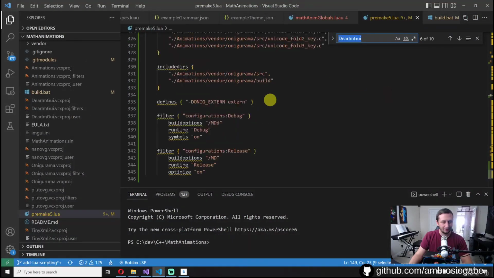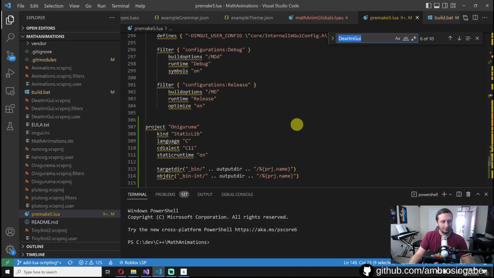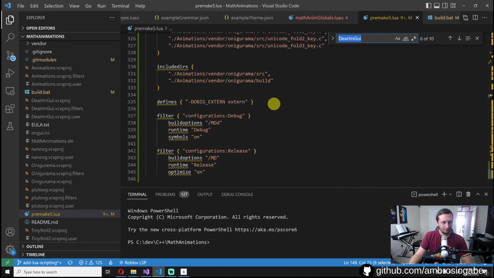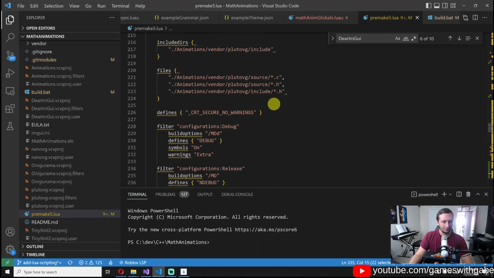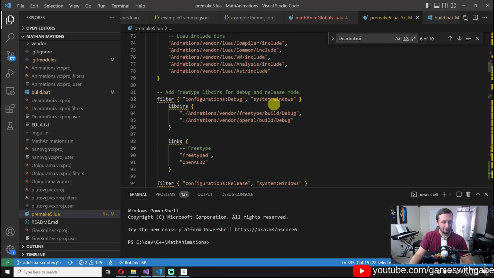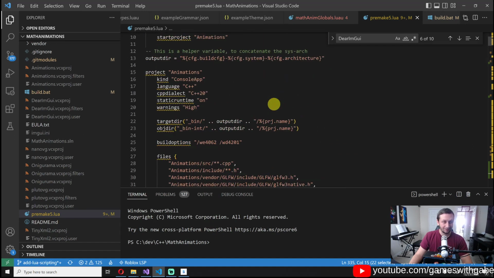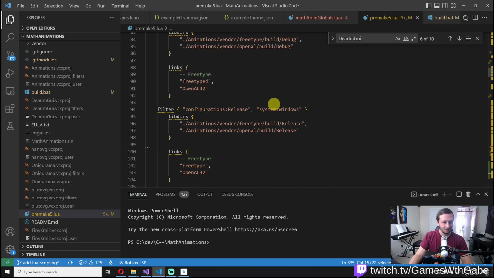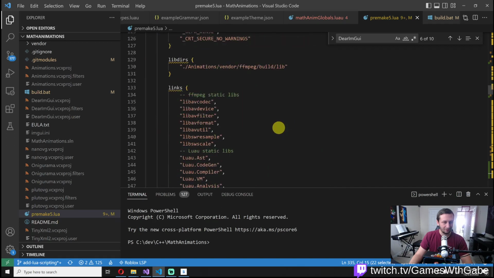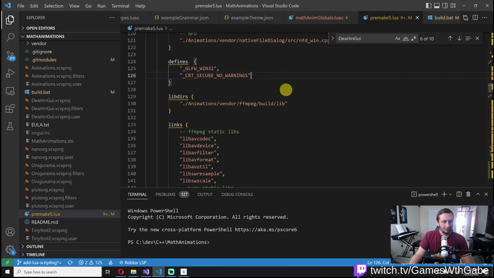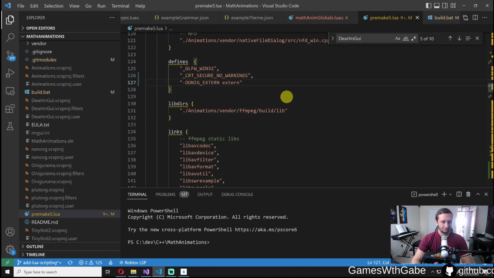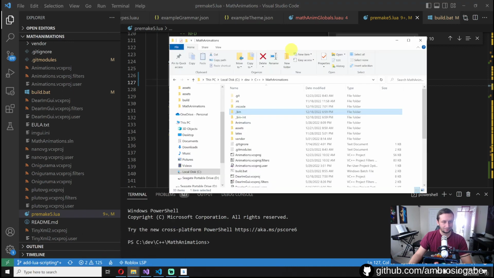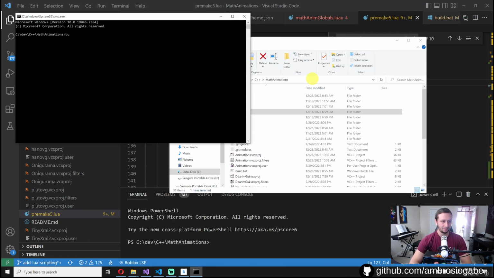Let's go back into here. I have this define here. I wonder if we also have to define it in our project to get the appropriate linking. That's probably what's happening here. So let's go to where we have some defines. Okay, we have that. And we have that. Let's try this.